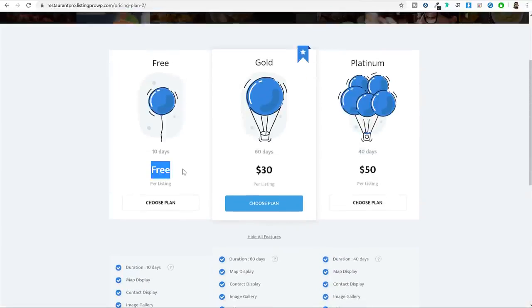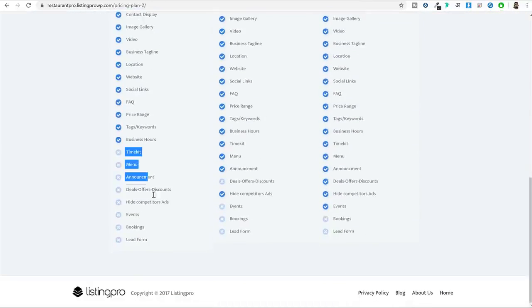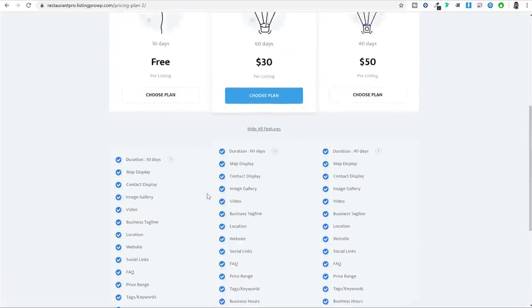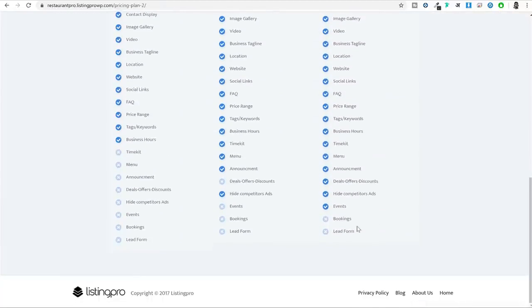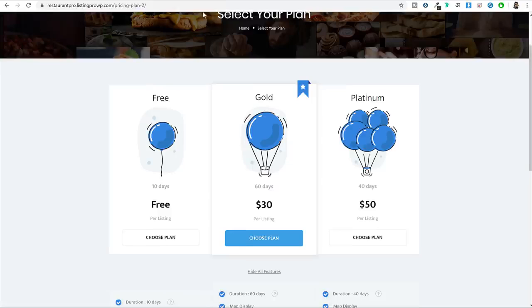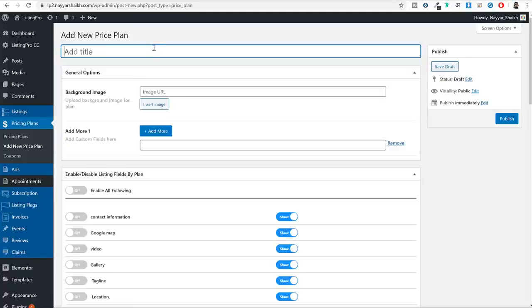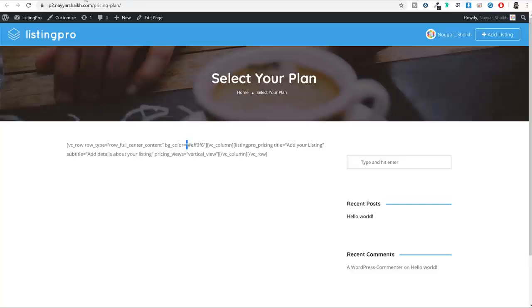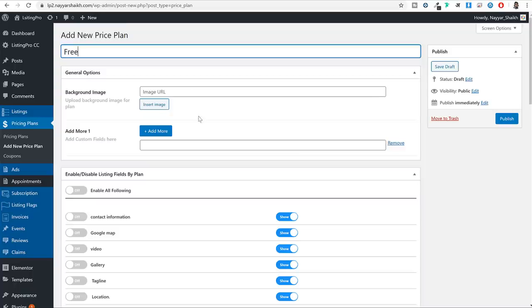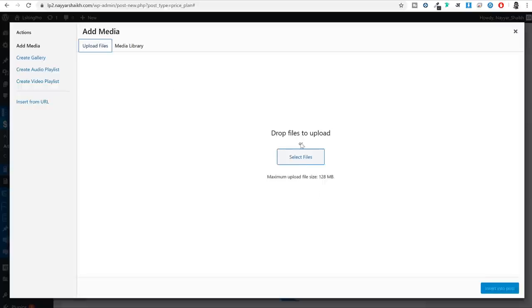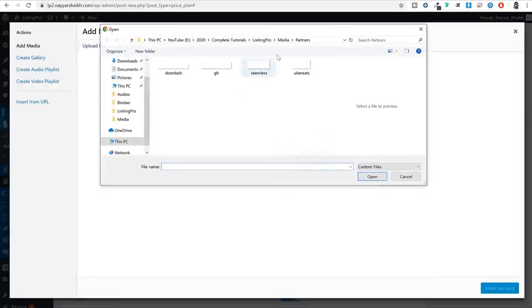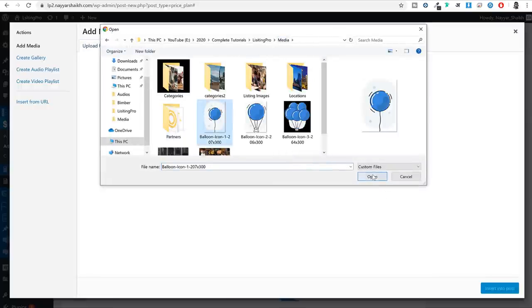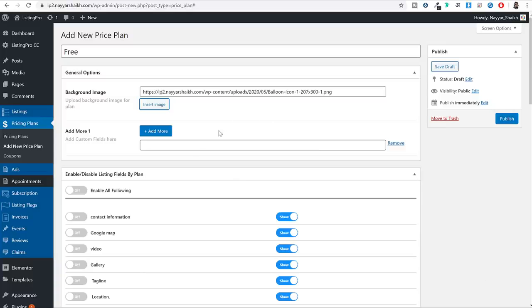So in the free version, obviously we give very few features. Main features like creating announcements, menus, events, bookings, and lead form are not allowed. But if you select higher packages, you will get all these features. So you can do something like this. Maybe let's create a free plan. I'll just name it free. For background image URL, these balloon images are also given to you. For this single one, I'll select this single balloon. For the free plan, click on insert into post.